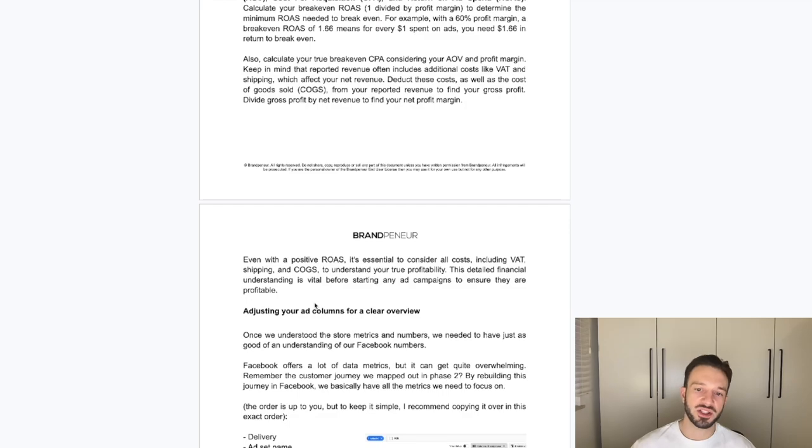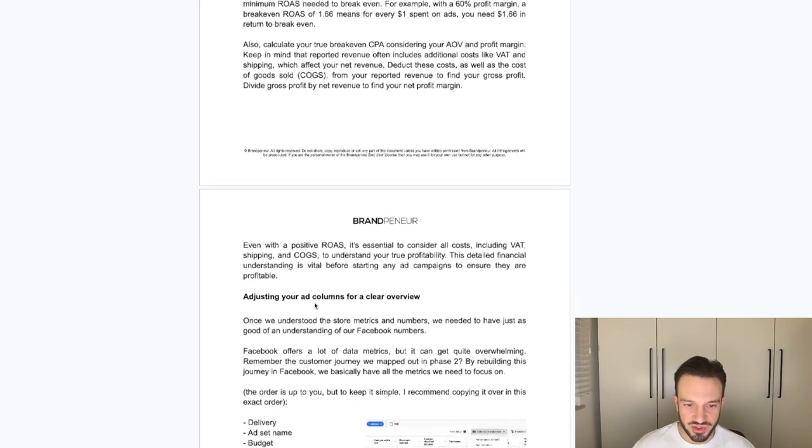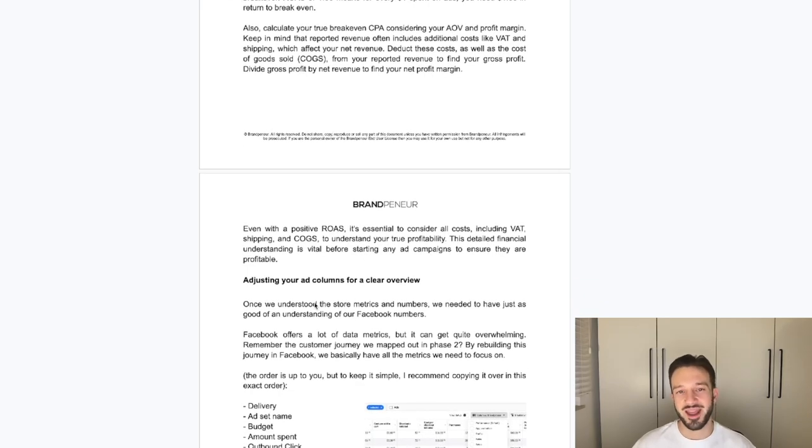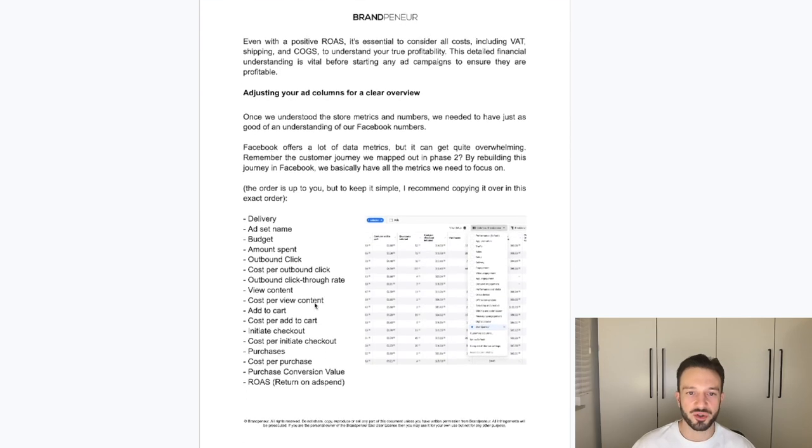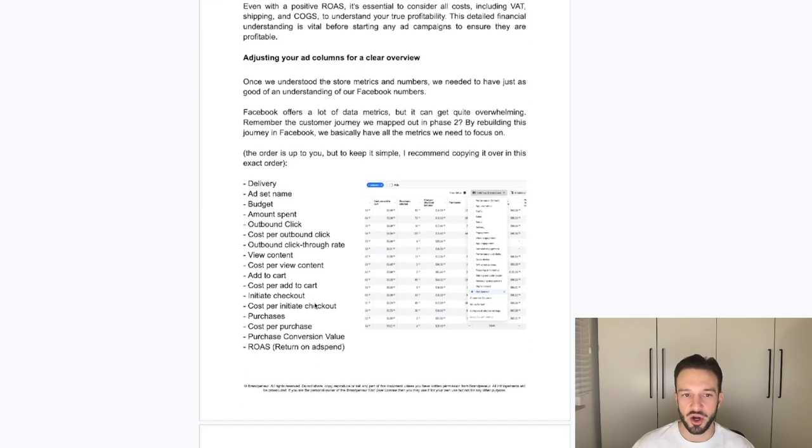Even with a positive return on ad spend, it's essential to consider all costs, including VAT, including shipping and cost of goods sold, to understand your true profitability. This detailed financial understanding is vital before starting any ad campaign to ensure that you are actually profitable. Then, adjusting your ad columns for a clear overview.